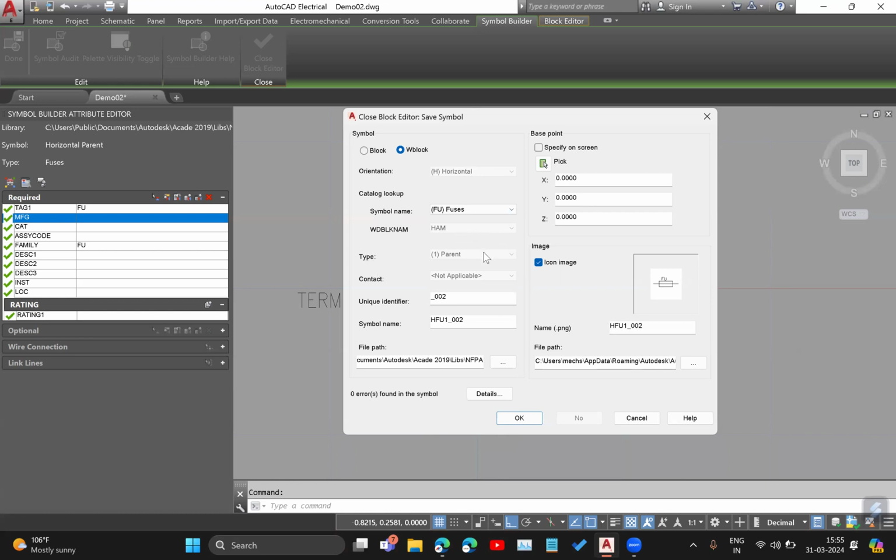The type one means that it is a parent, the contact is not applicable, and then the unique identifier. You can modify that, because by default this information comes automatically based on the other information. It is horizontal, FU is a fuse, and one is a parent. You can specify your own unique identifier. So here let me make it a 5. It will change automatically, so the block will be saved as HFU1 underscore 005.